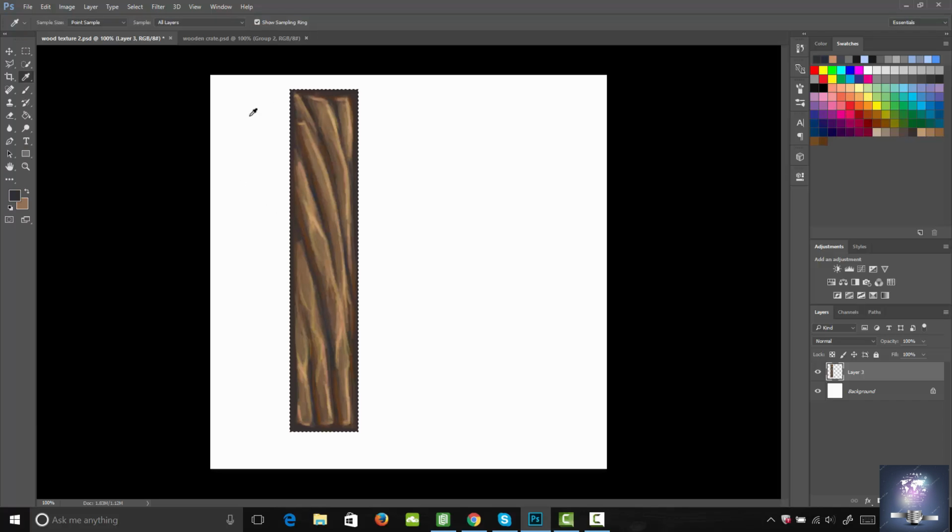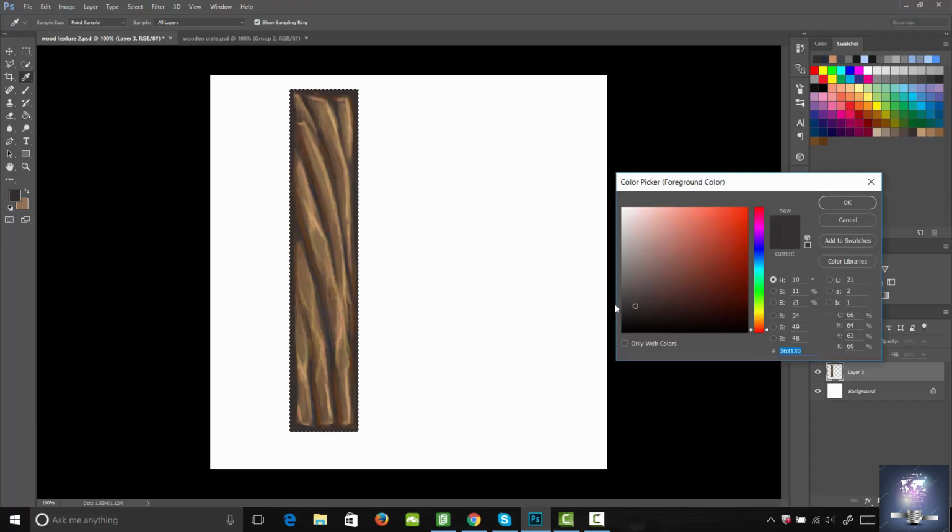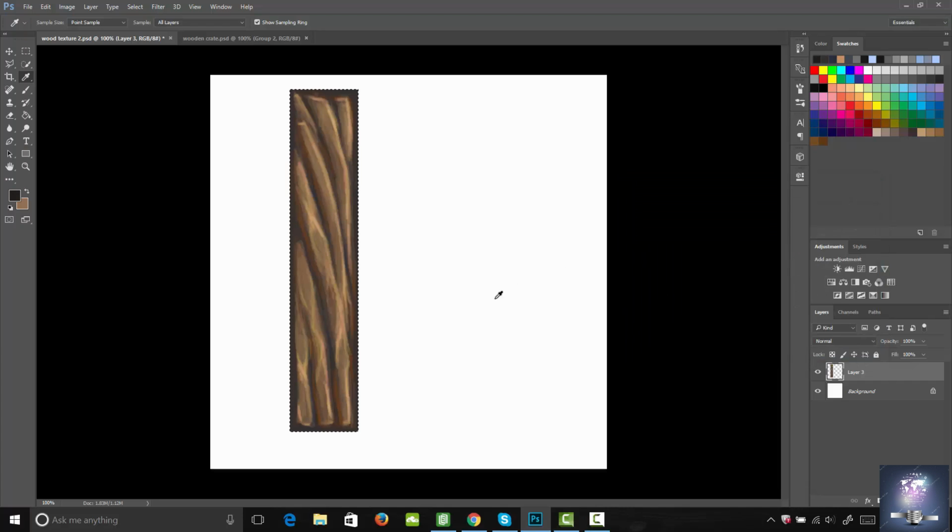So I'm going to select this outside color, and then I'm going to find a darker version of it. So I'm going to come down to about there. And then I'm going to go ahead and start painting in that darker edge. Now I still have my brush set to 20% opacity. You'll see how I'm painting into these cracks to give it more depth.